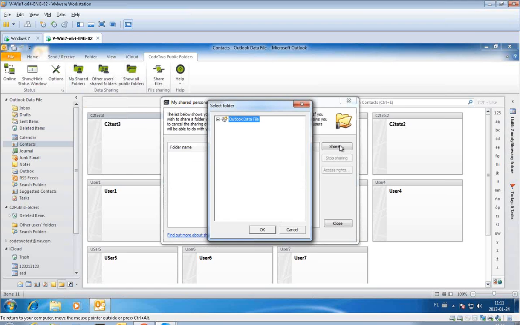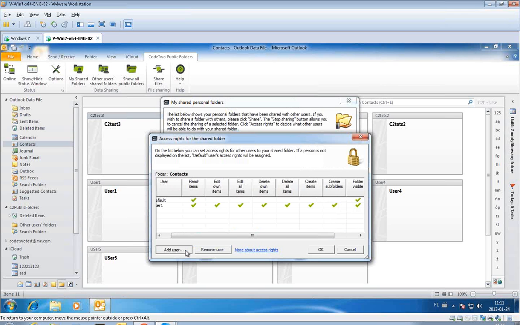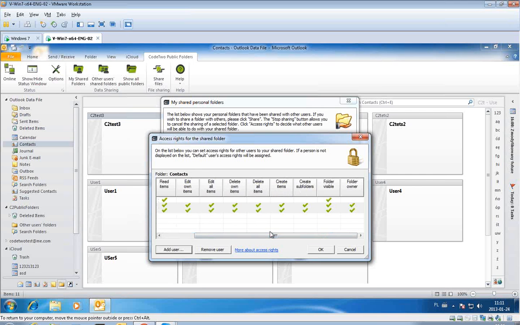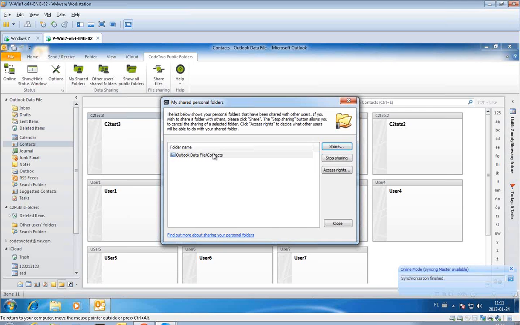Here in the Access Rights menu, we can define which users have access to the folders. Let's add a second user just in case. As you can see, both users of CodeTwo Public Folders can do basically anything with the synchronized information. Now you can see the folder named Contacts has been shared from this computer. Now let's go to the second machine.